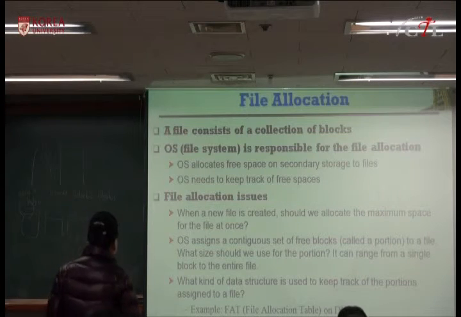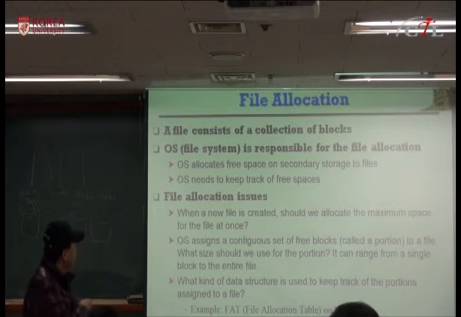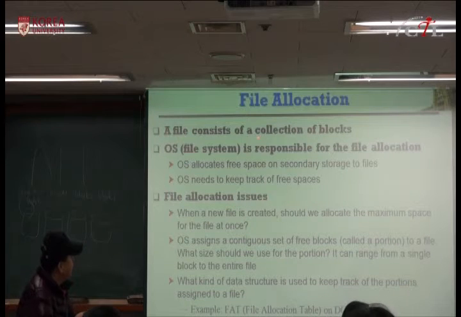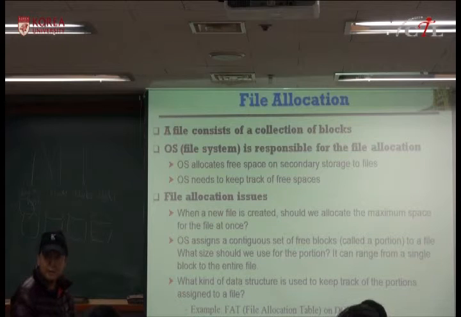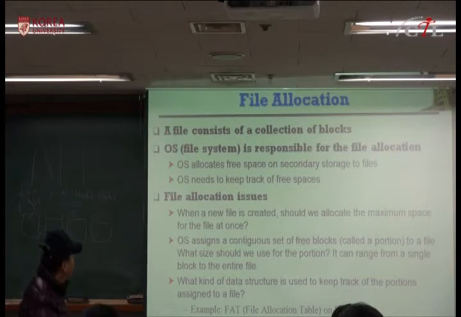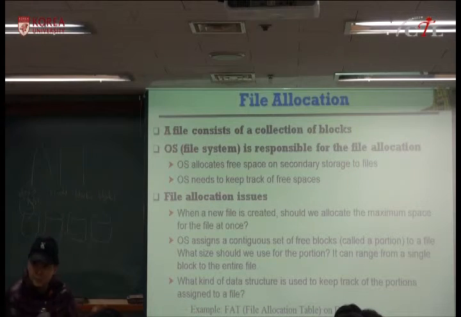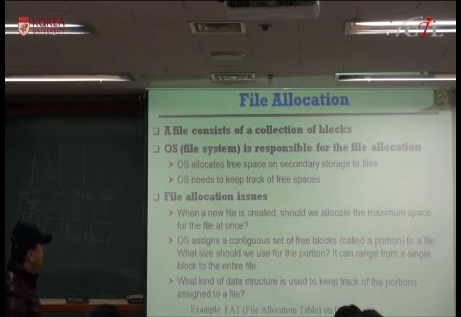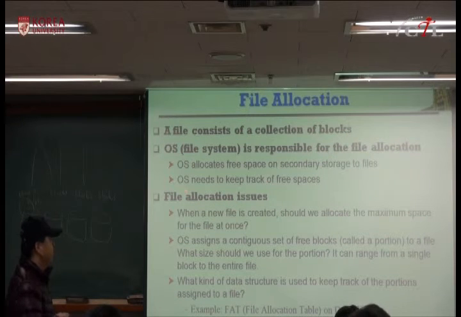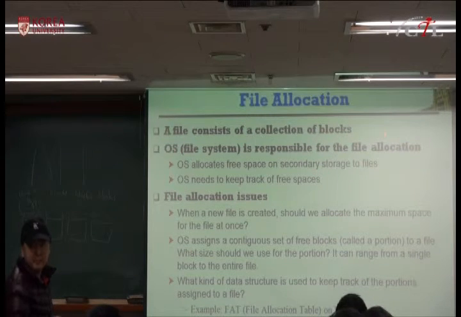File allocation. A file consists of a collection of blocks. So a file is a collection of records, but after translation, a file becomes a collection of blocks. The operating system is responsible for the file allocation. So the OS allocates free space on secondary storage to files. It should allocate some free blocks to files, and to do that, the OS needs to keep track of free space. They have to maintain free blocks.